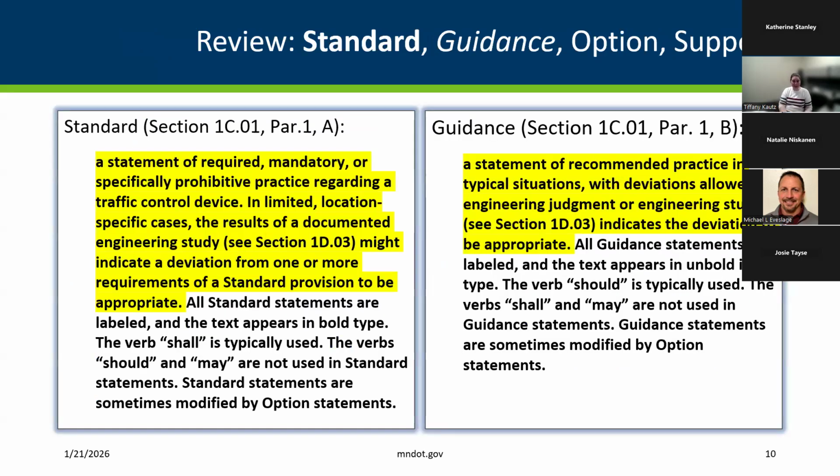Before we go any further, I did want to review some items with you. So all of the text in the manual will fall into one of 4 categories. It'll either be classified as a standard, a guidance, option, or support statement. And each one of those items has a very specific meaning. So let's just take some time to review those. A standard is a statement of required, mandatory, or specifically prohibitive practice regarding a traffic control device. In limited location-specific cases, the results of a documented engineering study might indicate a deviation from one or more requirements of a standard provision to be appropriate.